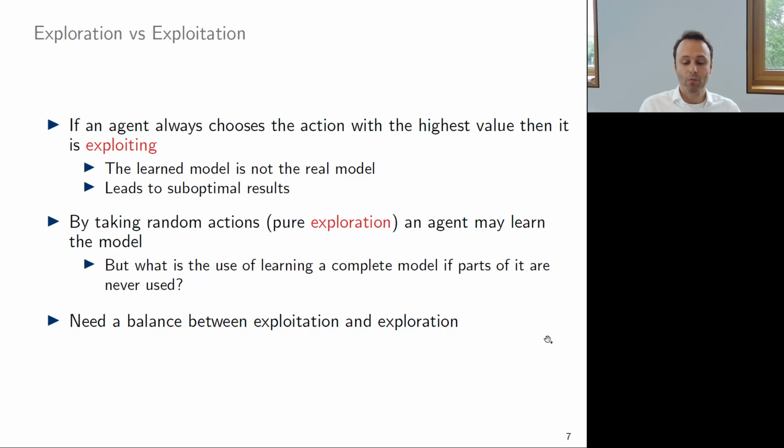Now what we also have here is the problem that when we just stick to a policy, then we can exploit that, but it could be that the learned model is not the real model, and so we get suboptimal results, so we get stuck on a bad policy. So we need to learn a little bit too, and taking random actions gives us a little bit of exploration, and so we can learn about what is the right model.